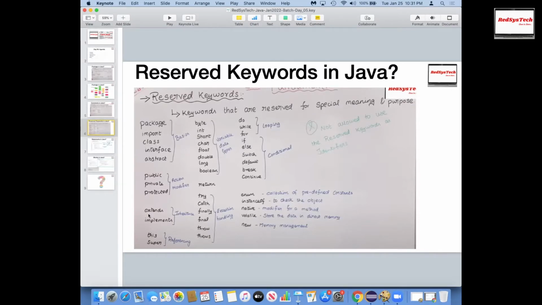Yesterday we saw the extends and implements keywords. Implements is for an interface and extends is for extending a class. So this is another category, inheritance, where we have these two keywords as reserved keywords. Similarly, this and super. This tells which object you are referring to. If you say this dot, you are referring to the current object. Super means you are referring to the parent class.